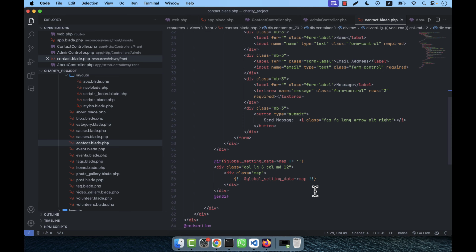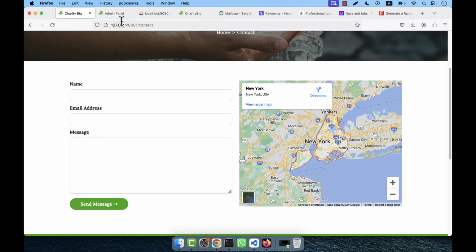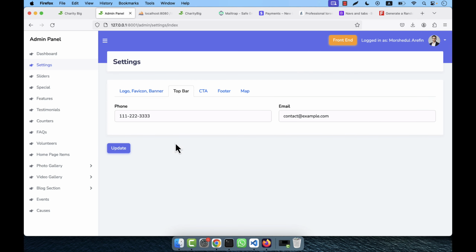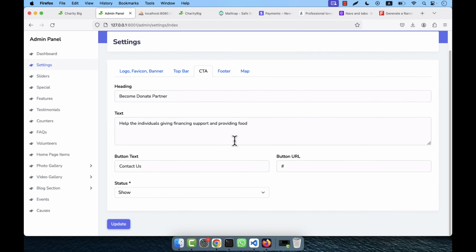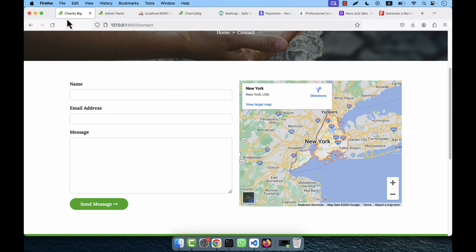So I hope you have understood this section completely. So the contact form is done. All the data that I have shown here is dynamic, this is also dynamic, the footer is also dynamic, you see, and the map is also dynamic.